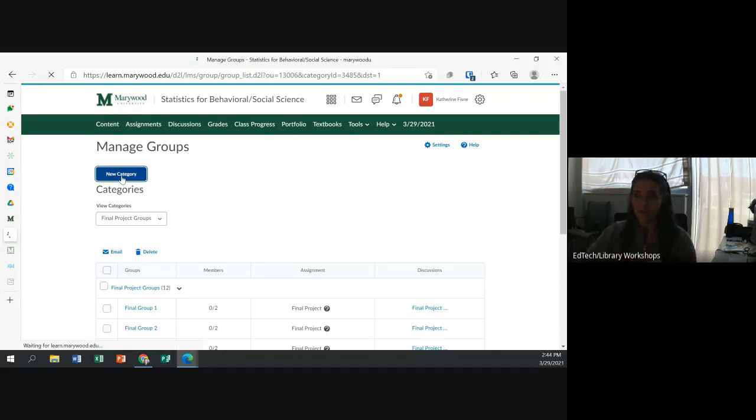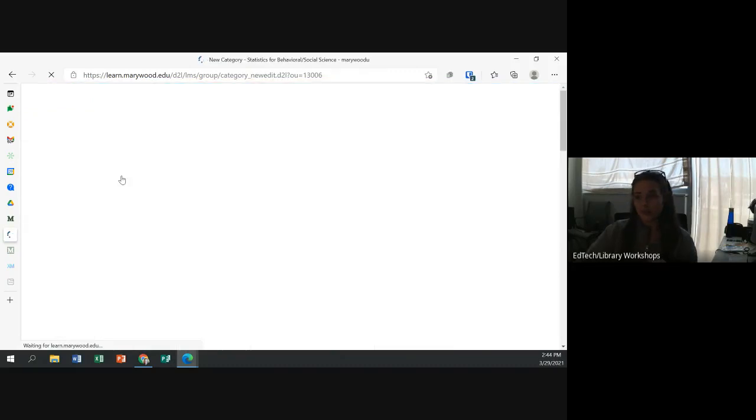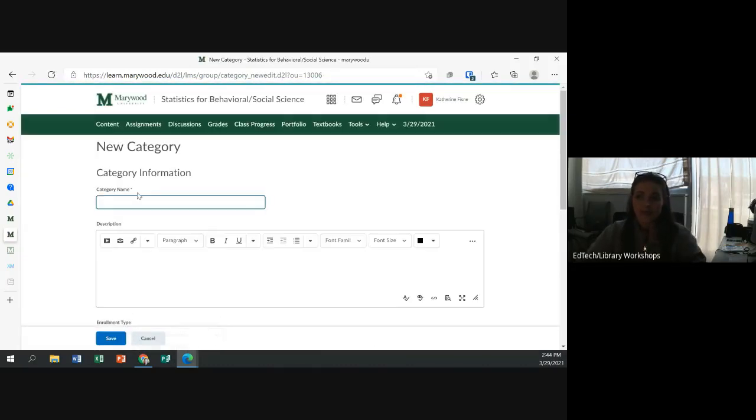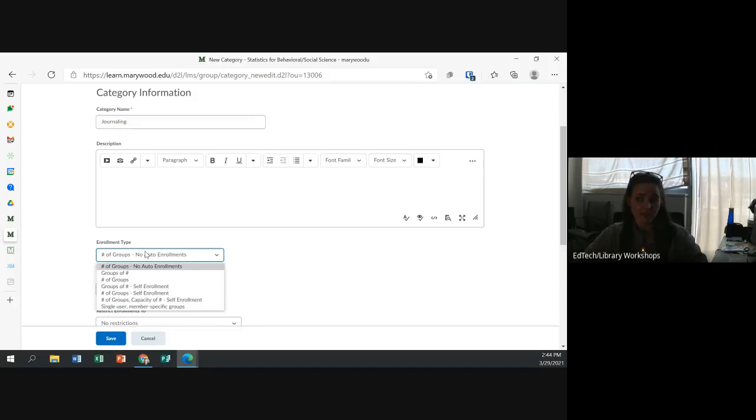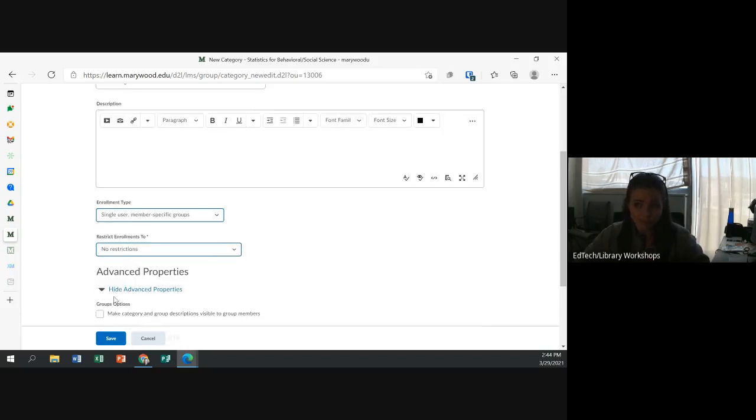I'll also add here that you can set up private groups, or like a private journaling space for students. So I'm going to call this one journaling. And there's another enrollment type that we didn't talk about, which is this one down here at the bottom, single user member specific groups. Single user just means that it automatically puts everybody in their own group.